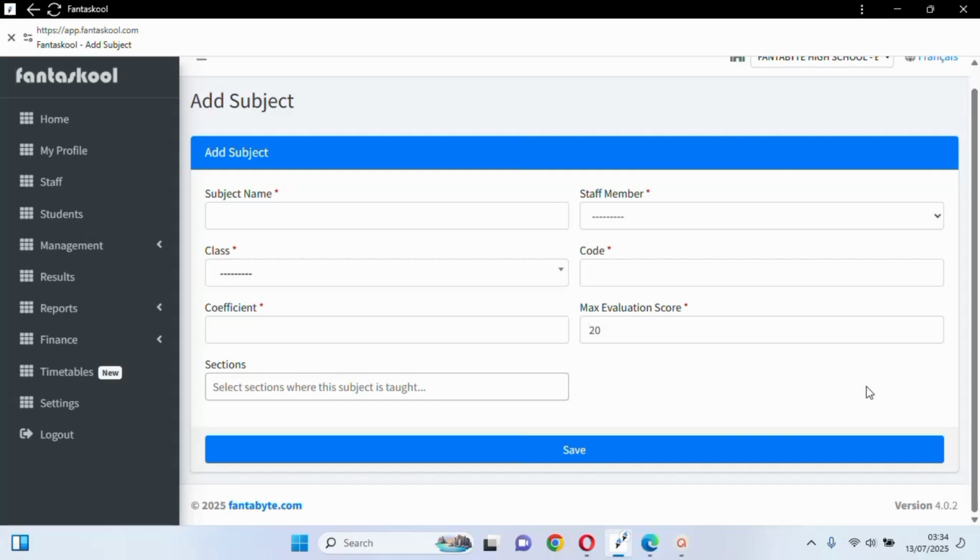Whether you choose bulk import or individual entry, Fantaskool's subject management system provides the flexibility to efficiently organize your academic curriculum while maintaining accurate records for grading and reporting.